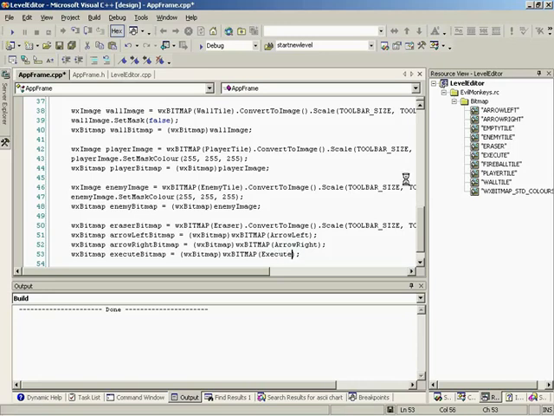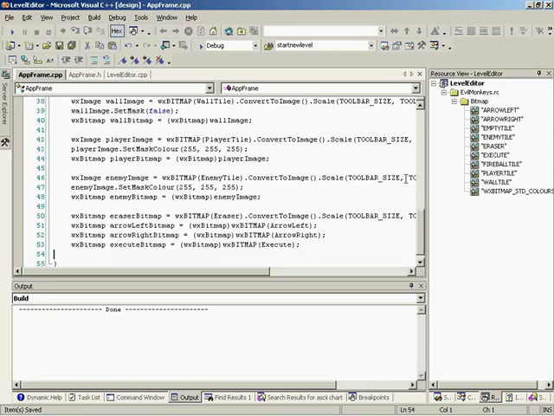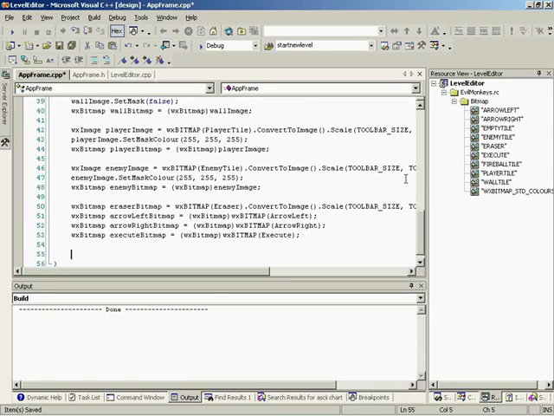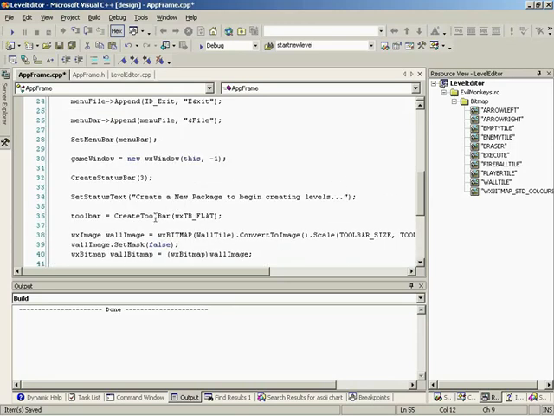Execute. Okay, so that's all we need there. So let's go ahead and start adding these radial toolbars. And you'll notice that when I create the toolbar, all I need to do is say toolbar, which we created right up here with toolbar create toolbar.